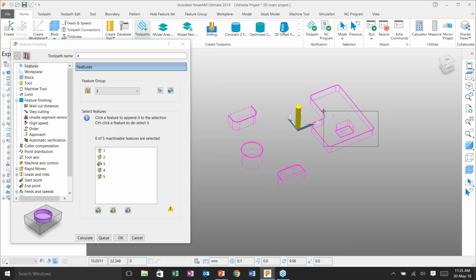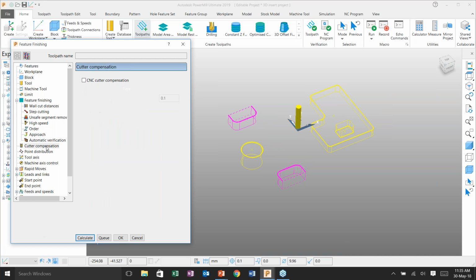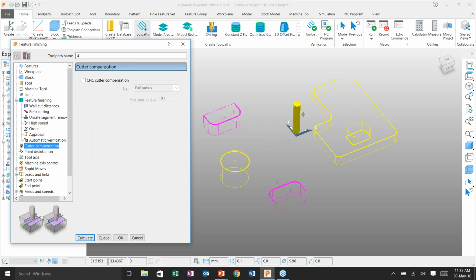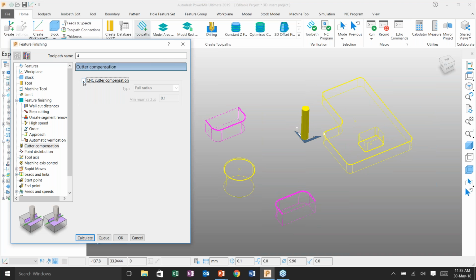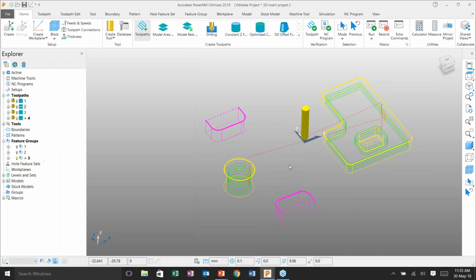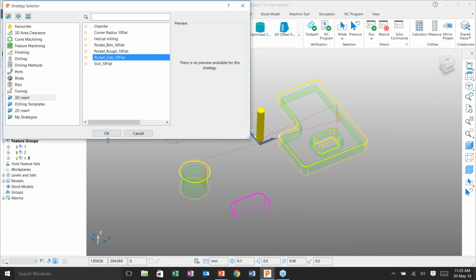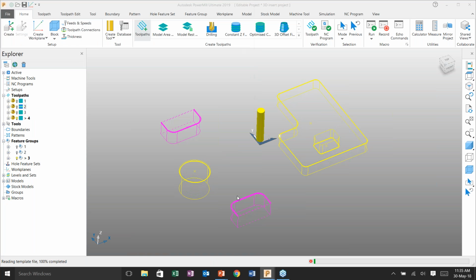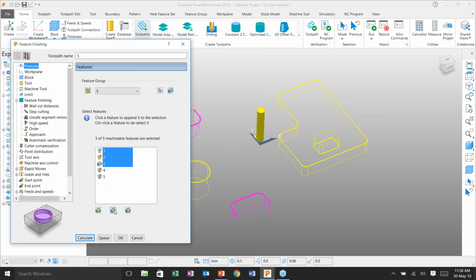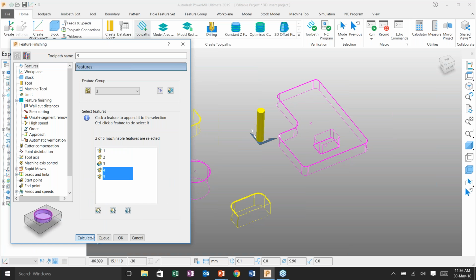So you select this particular feature only. For this particular pocket, I'm going to use the cutter compensation option. Just calculate the toolpath for side finishing, and move into your side finishing for the rest of the pockets, open tolerance. Just toggle select and say calculate.